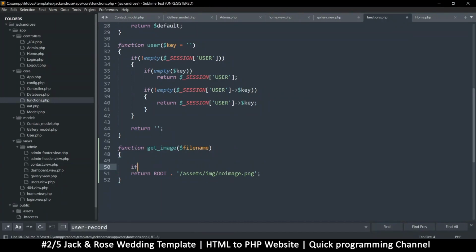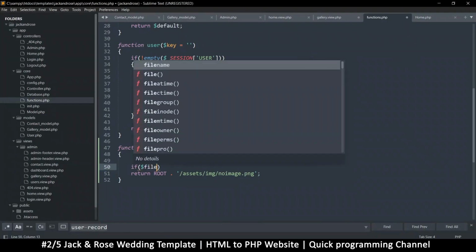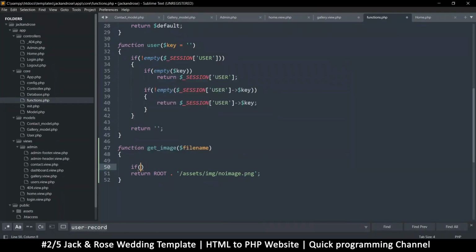So I just wanted to check if the file exists already. So say if file exists, then file name, then we're going to return something else. So I'm going to copy this and paste that. Okay, so instead, if the file does exist, we need the root. So we'll put root and then concatenate that to the file name. So I'll put dot file name here, but here I just want to leave the slash like so.